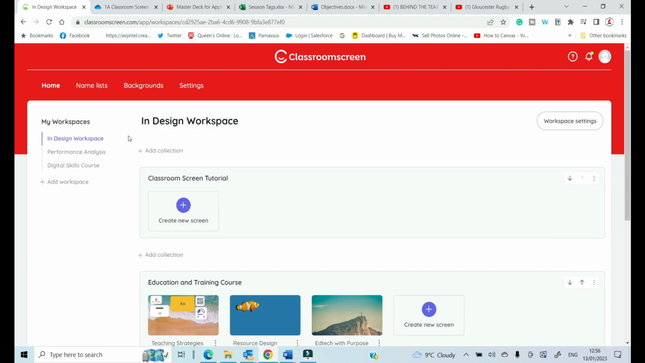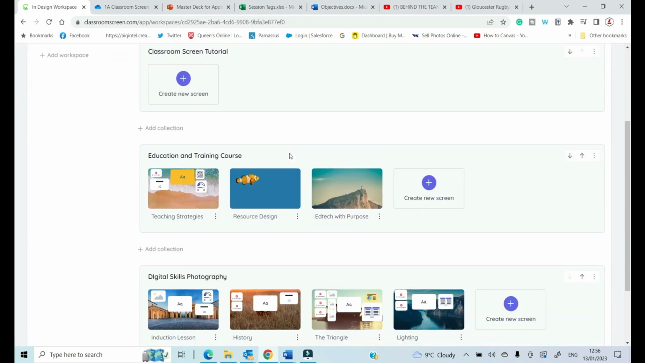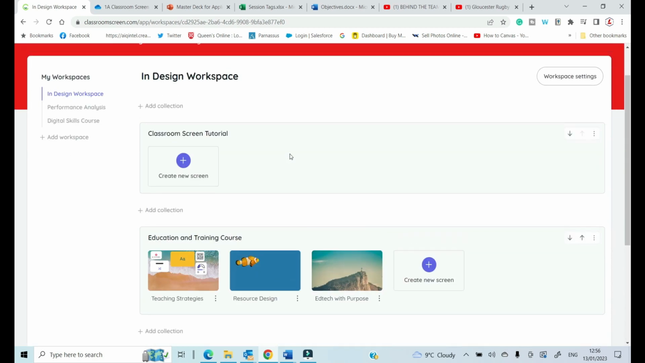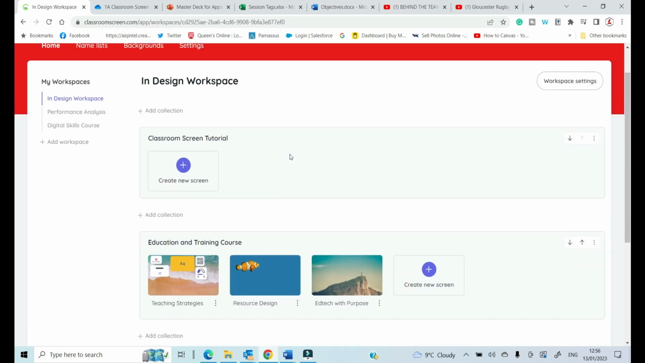Once you've logged in, you'll be taken to the dashboard where you can see all your existing workspaces on the left-hand side. You can organize this into sessions, projects, or like me, I have it organized into courses. You can have specific workspaces for different sessions and then further break that down into collections. To create a new one, click on the Create New Screen button. You can then name your screen and open it.